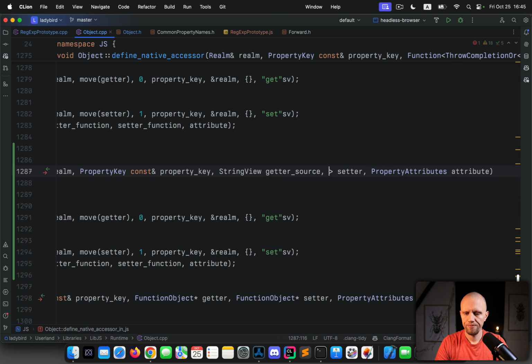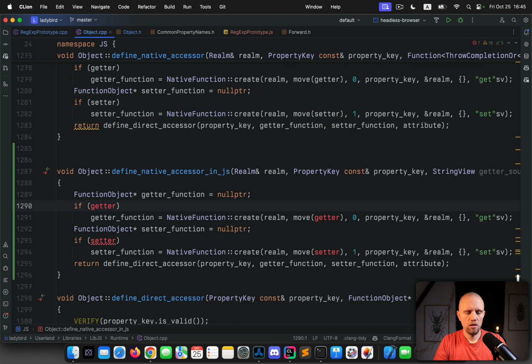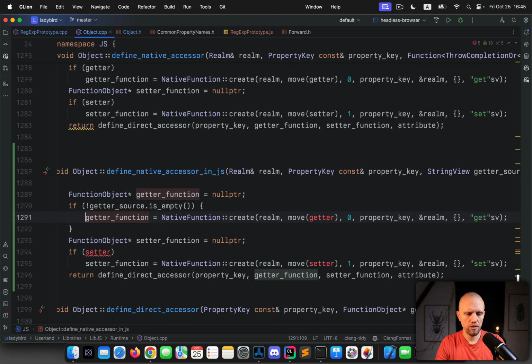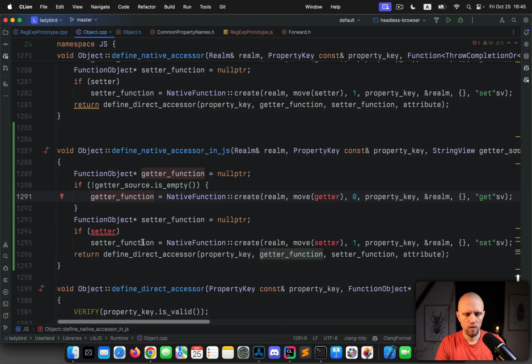So we should have all the things we need to do that. Just have to find them. Okay, so let's see. If getter source is non-empty, then we should here create a getter function somehow. Same thing for the setter source.